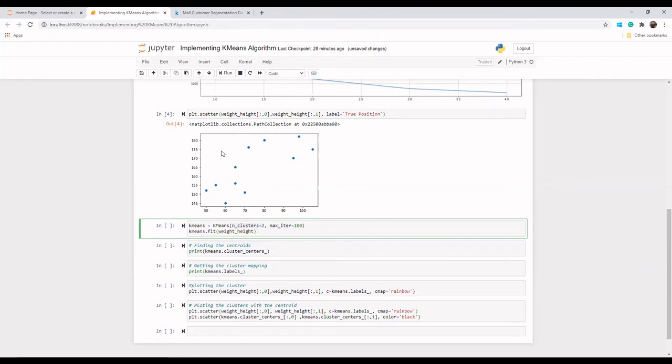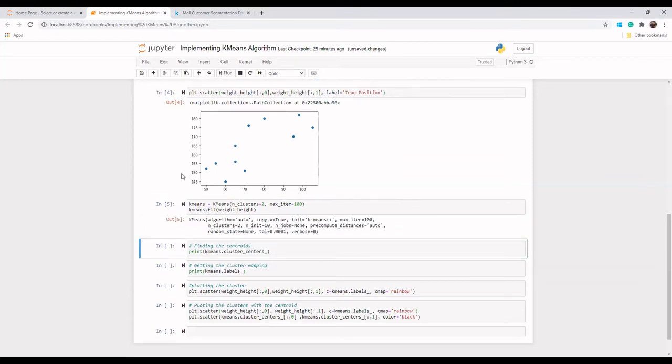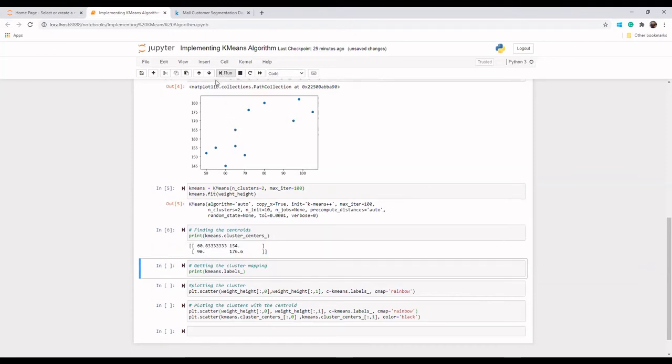So let's just execute it. We use the KMeans algorithm and then we fit it on our data set, which is the weight and height data set. We execute this. So now the KMeans algorithm has been built on our data set. We can use the cluster centers in order to identify the centroids for our data set. There should be 2 centroids since we are passing number of clusters as 2.